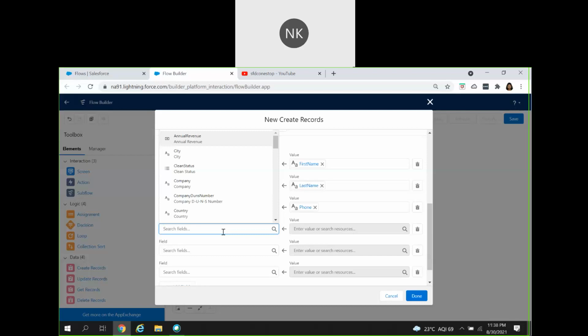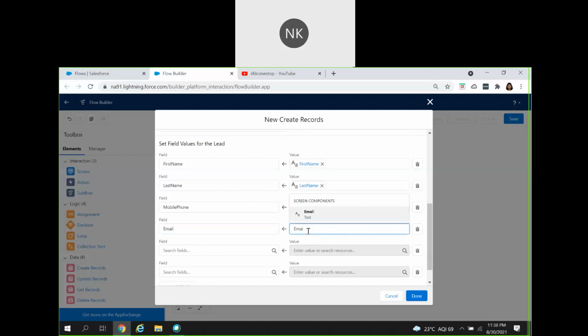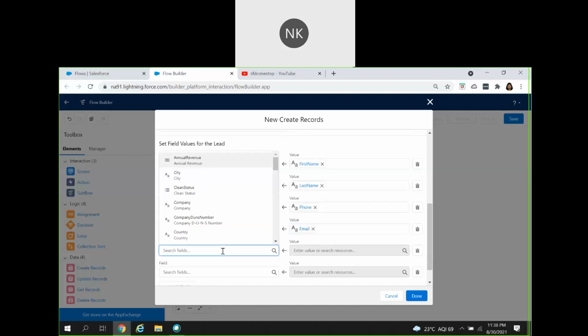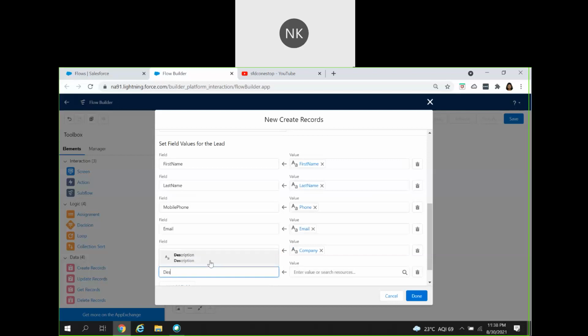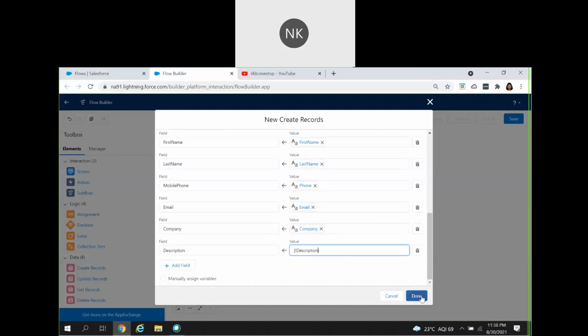Third one is the email. Let's choose the email here. Company. You see here, all of this is available. Then you have the description. So now once you give that, click on save.